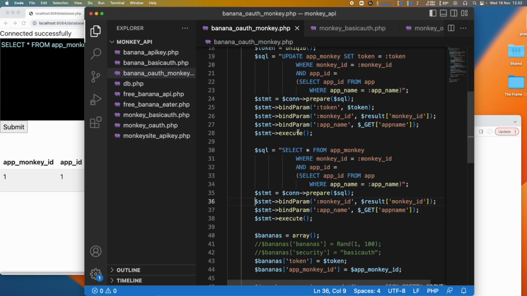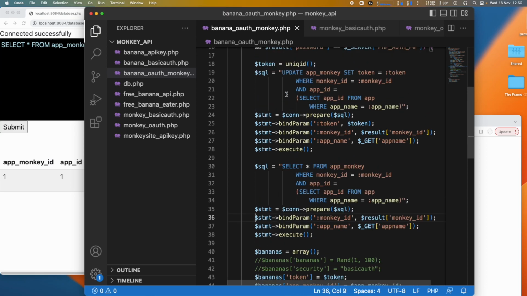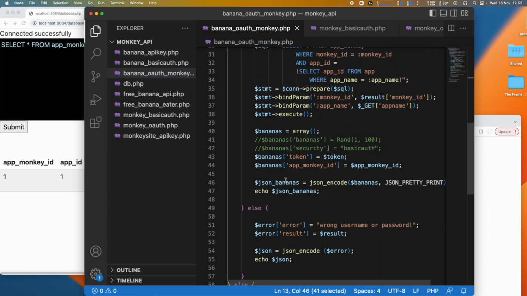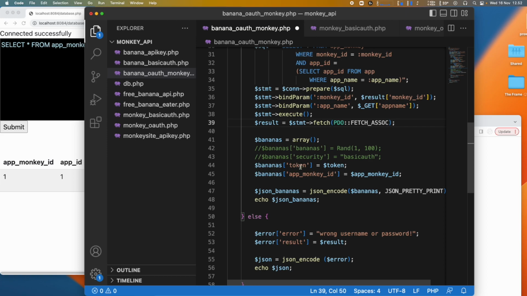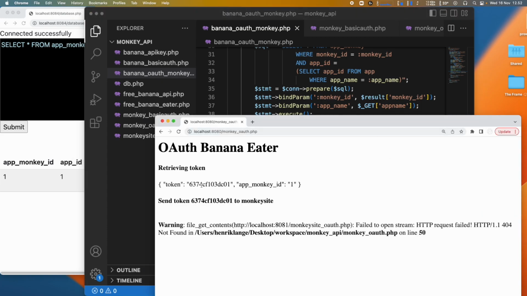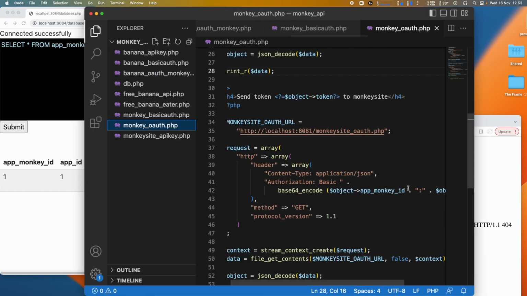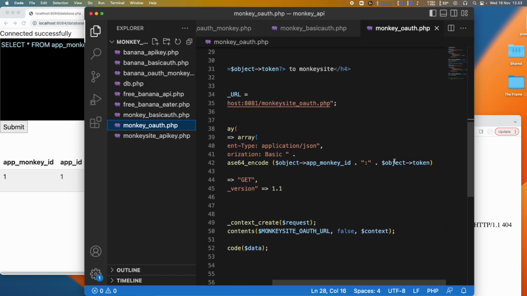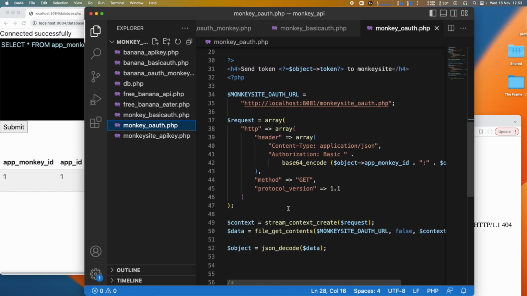We can now get a result from this because this is a select statement. We can't get a result from an update. So we'll just copy this line to get a result down here, insert it, and now we have a result. And from that result, we can get monkey ID. If I hit save, we should be able to jump over here and hit refresh, and we can see now we have both our token and our app monkey ID. Then we can use that as a username and a password. So monkey site oAuth, here we go. We're working down here with our object app monkey ID as a username and the object token as a password.